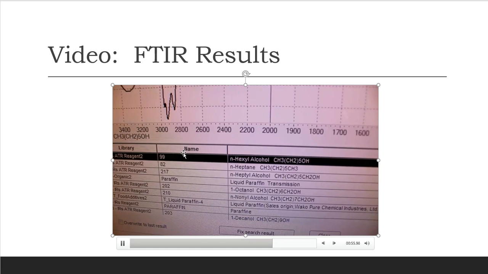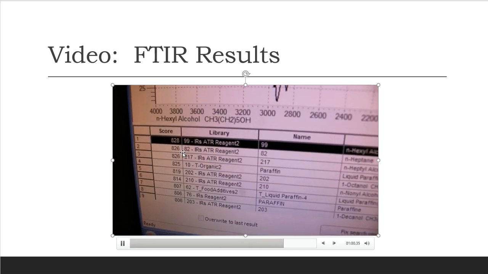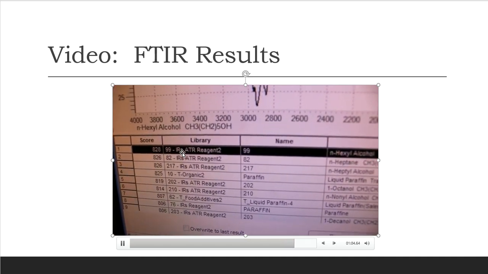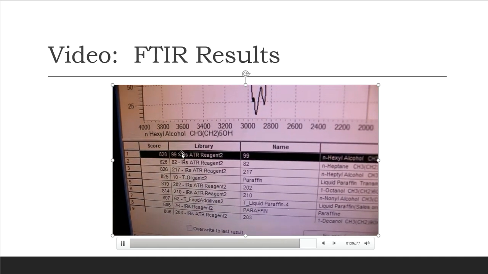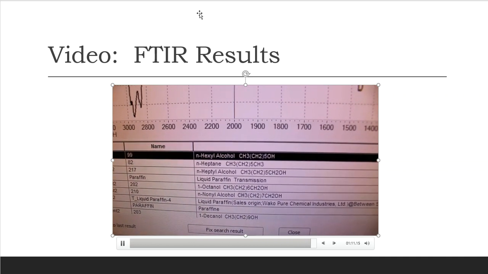So did we do an anti-Markovnikov? Well, here's infrared proof. Not only that, but over here to the side, we see a score of 828. The closer that is to 1,000, the better it's going to be. So that was the number one choice, N-hexyl alcohol.